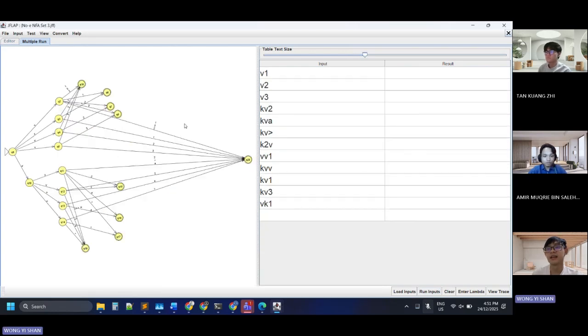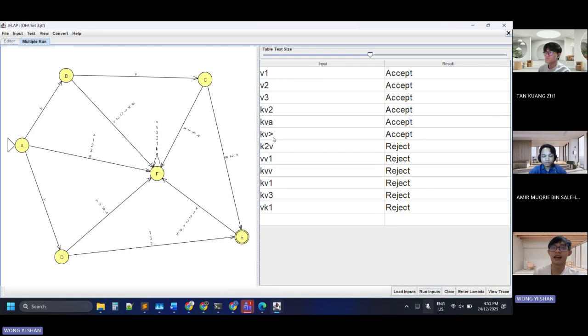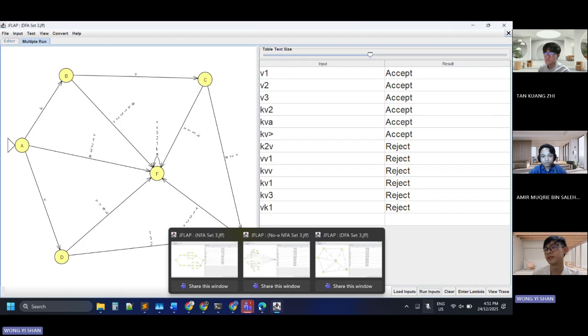The next is the epsilon-free NFA. The input and the result are also accepted as in the previous one. And the last one is the minimized DFA state diagram. The input, V1, V2, V3, KV2, KVA, KV right arrow, is also accepted. Other than that, all are rejected. That met our expected result.